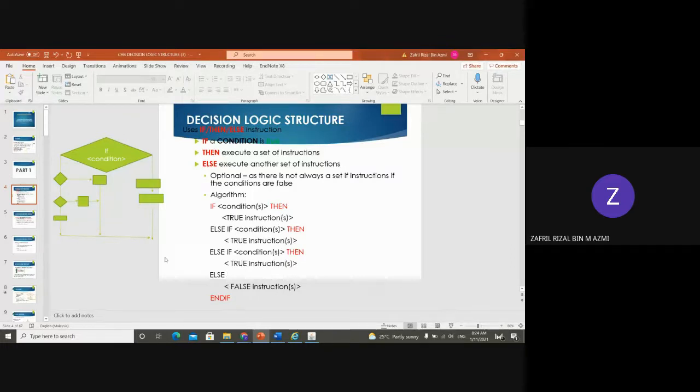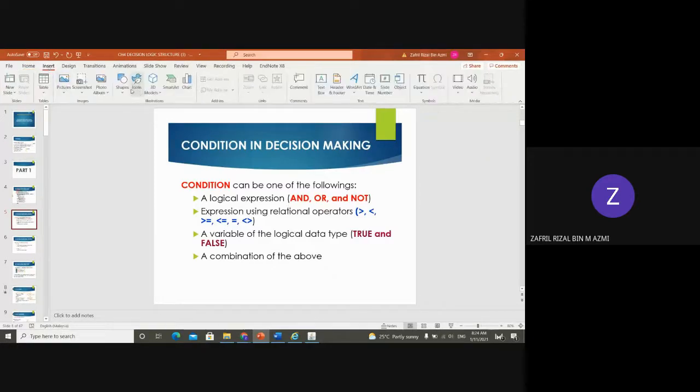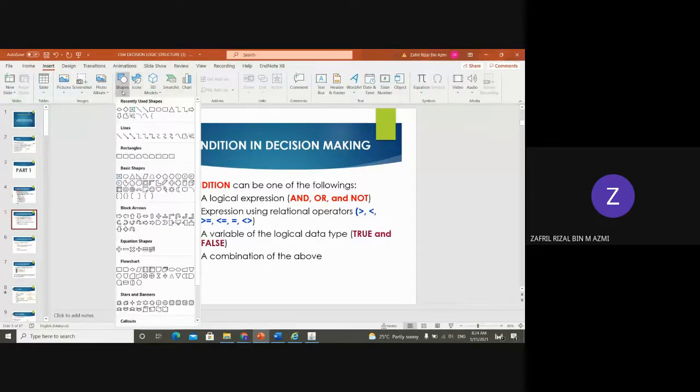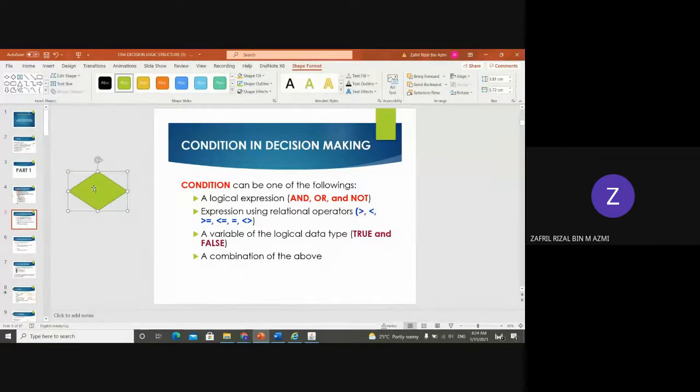Okay, later on we will see what the condition should be. What should we put in the condition? Let's say we have a single selection over here. What should we put inside of it? We know that we need to put if, the keyword, and then it is followed by the condition.